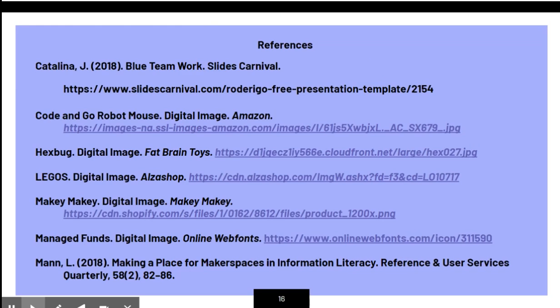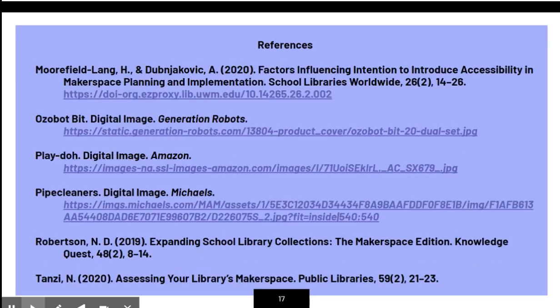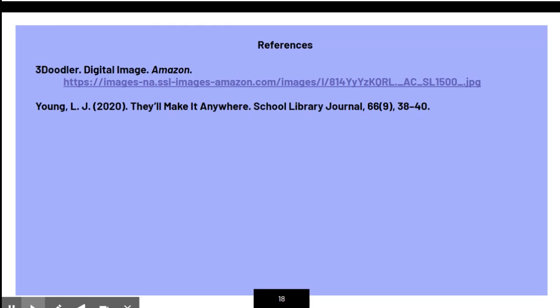I hope this presentation has sparked your interest in makerspaces and has pushed you to consider how you might be able to implement one in your library space, or how the fundamentals of it might impact your interactions with students or patrons in the future.